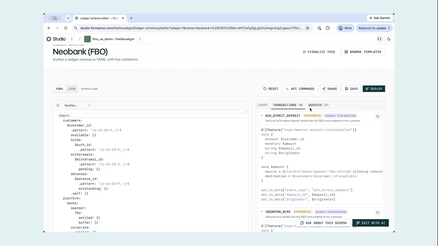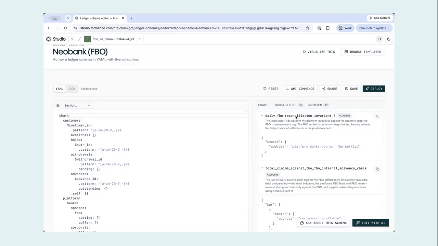On top of this, we have the queries as well. And so this might be a daily FBO reconciliation. And so that's the concept of rolling up all of the accounts that exist in the FBO, all of those user sums, operational balances, and then making sure that it actually equals what you have externally at that bank.